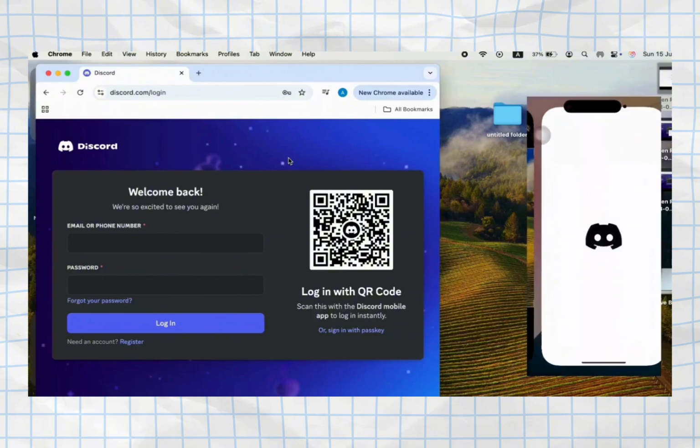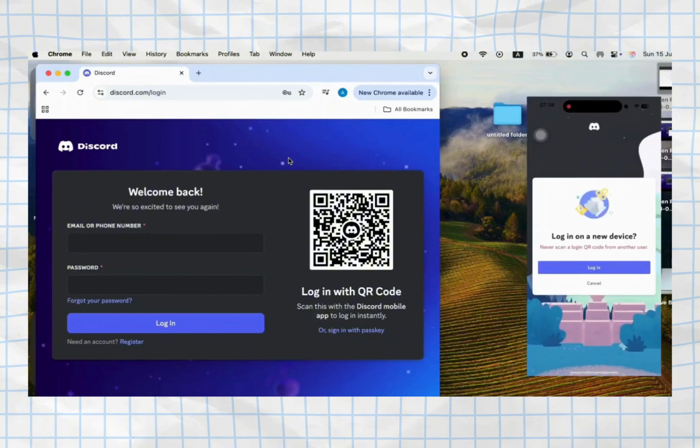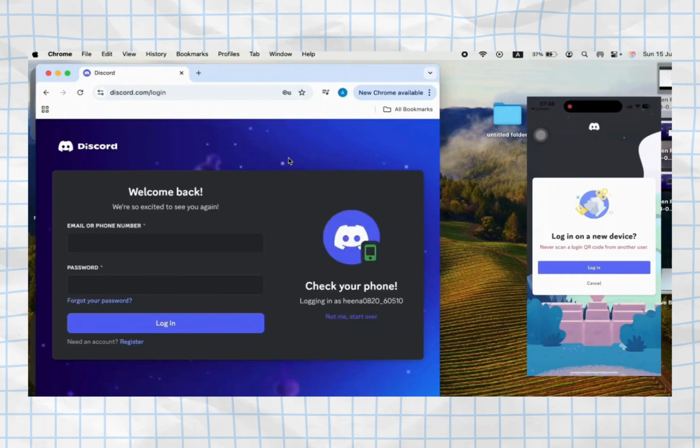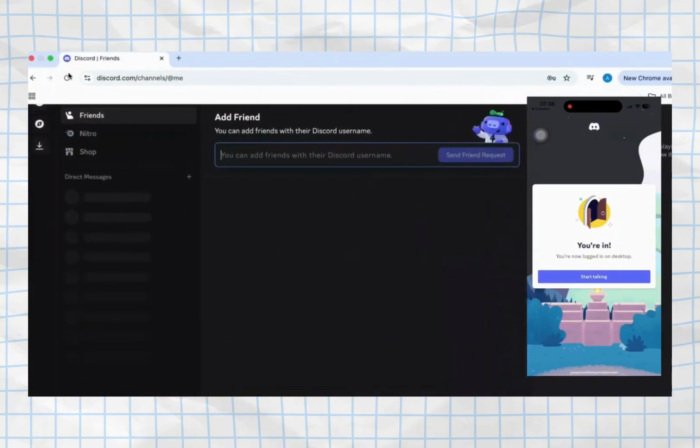Then all you have to do is tap on the discord.com option available at the QR code. Then you'll be navigated to the Discord app, and you will be logged in once you tap on the login option available there. And that is it.